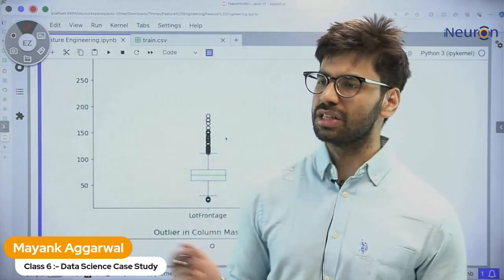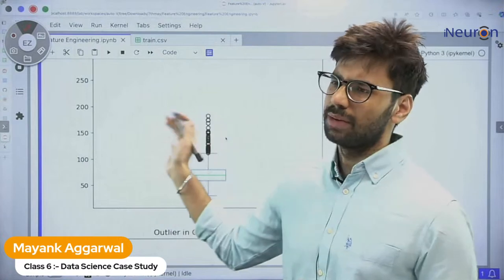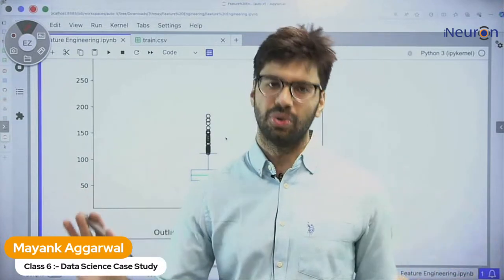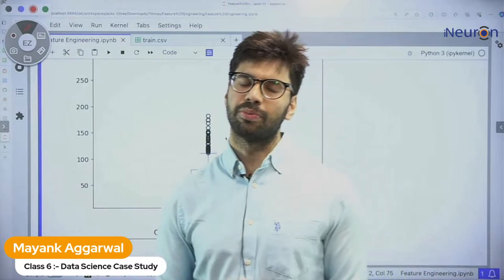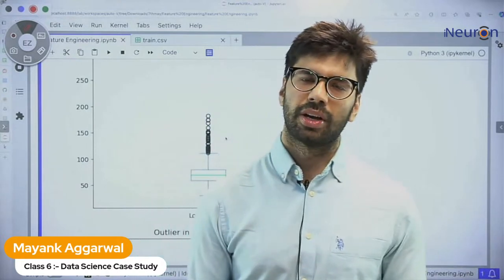Now it is very easy for me to write code and make sure that I'm filling all the values in the best way possible. Okay, I'm using KNN imputer to get the missing values.